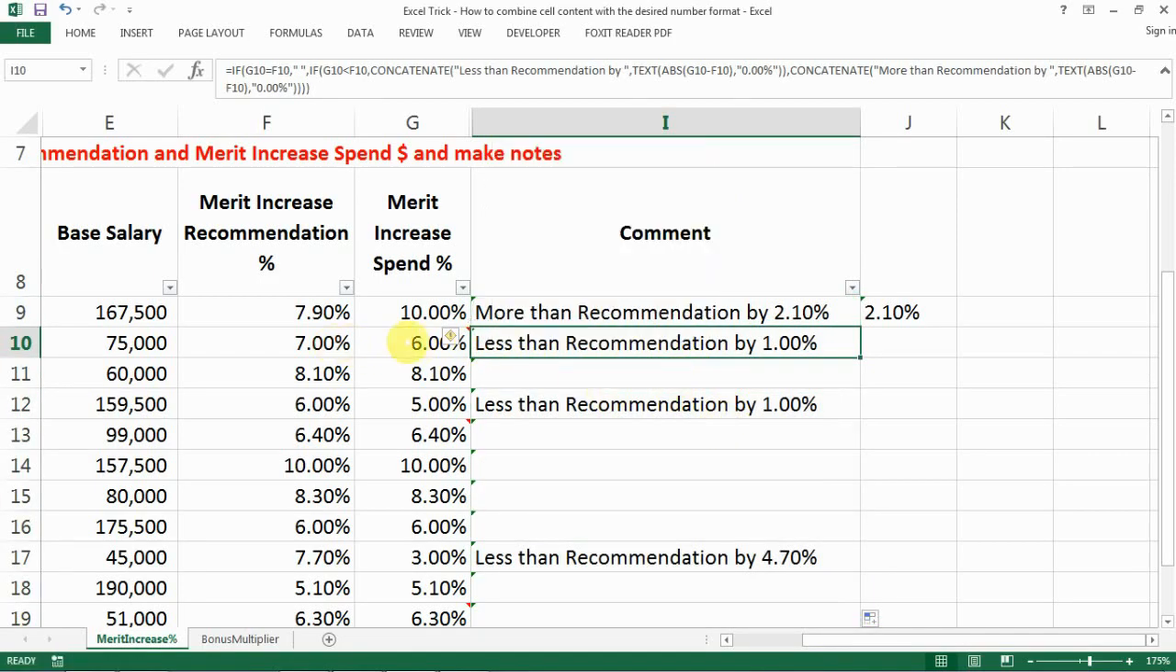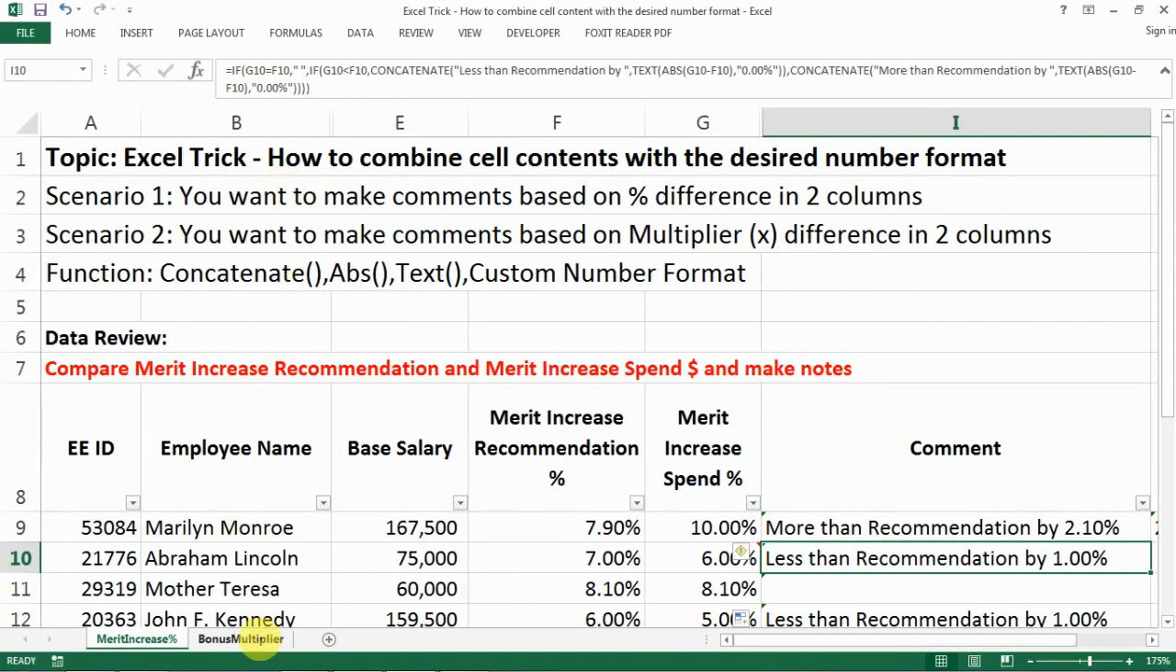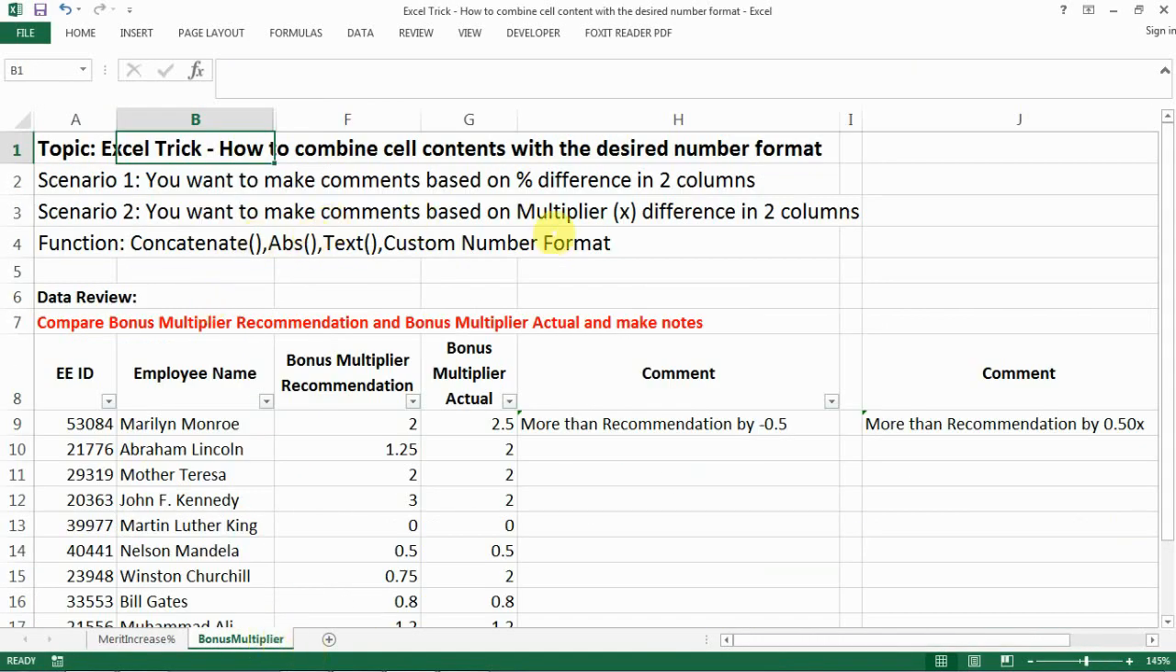Like, for example, in this case, it's less, so we say it's less than 1%. So I hope that can save you some time. And let's look at another example with the multiplier sign.